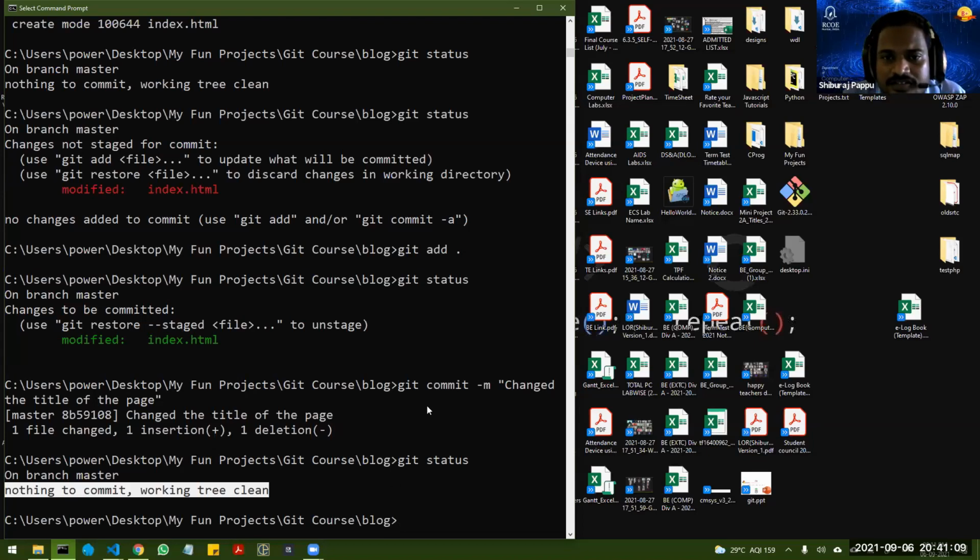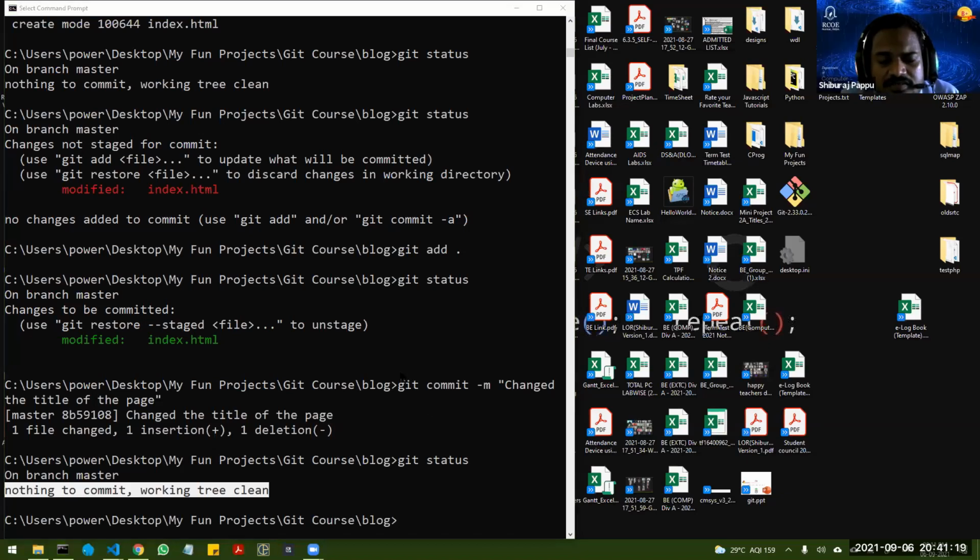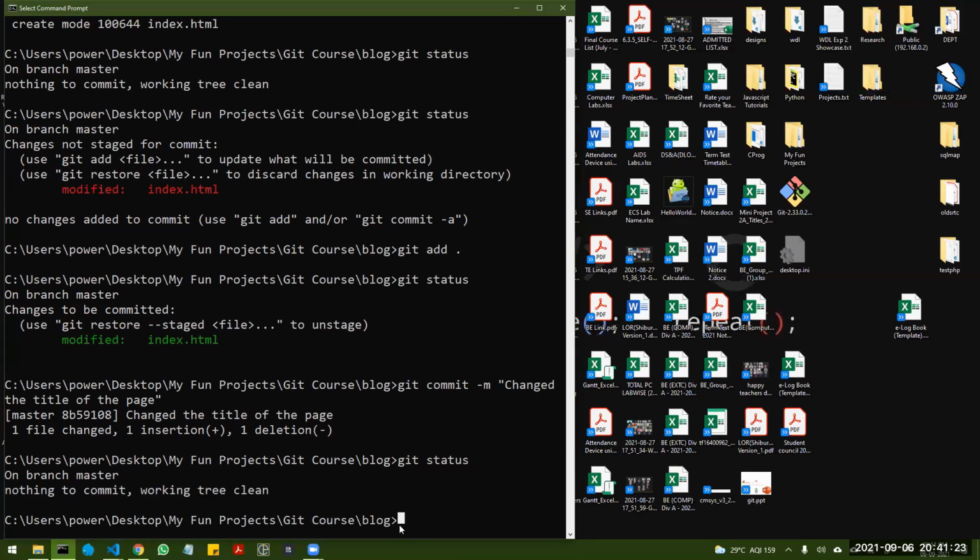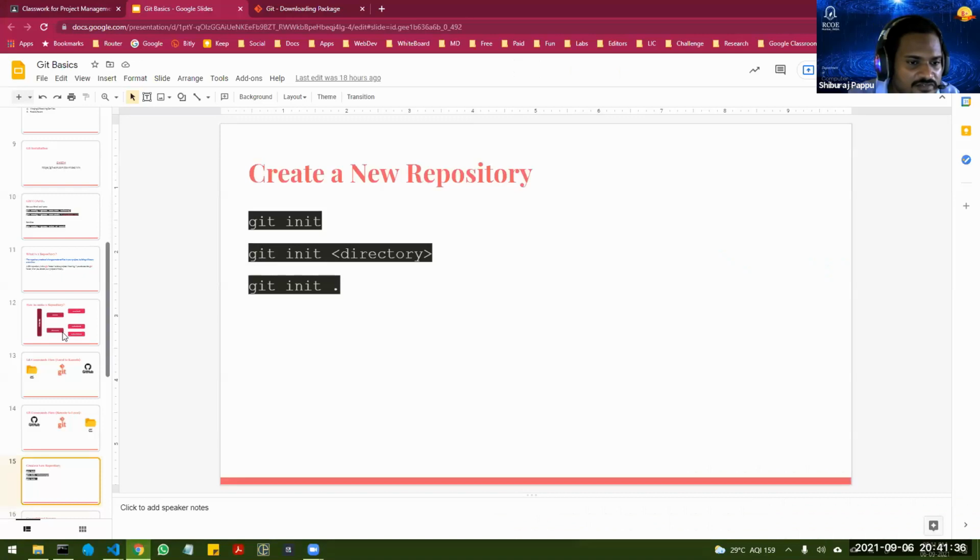Okay, and sir, if I want to go back to the earlier version, after adding, will that version remain? Which version? The earlier changes, I want them back. Yes, that is why we are using Git. We will come to how to recover old files in a little while, if we have time.